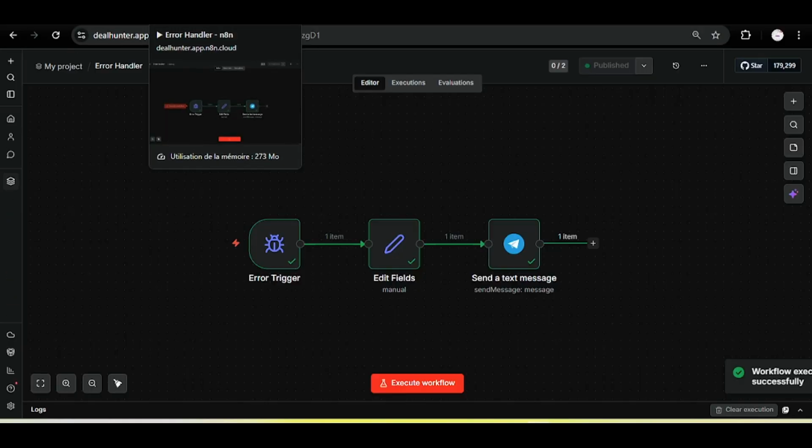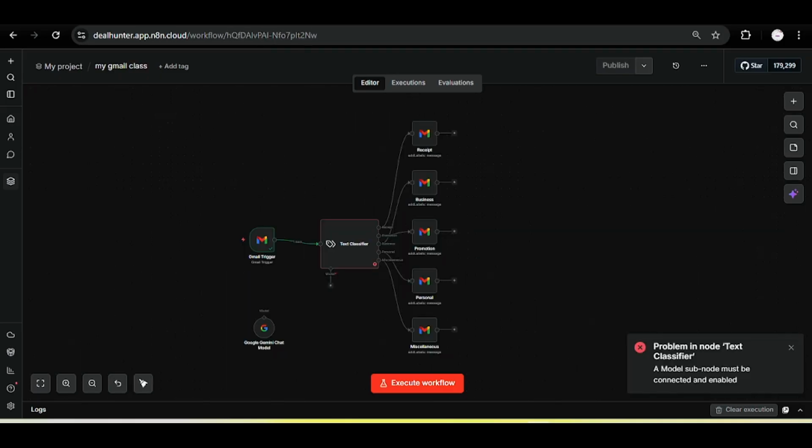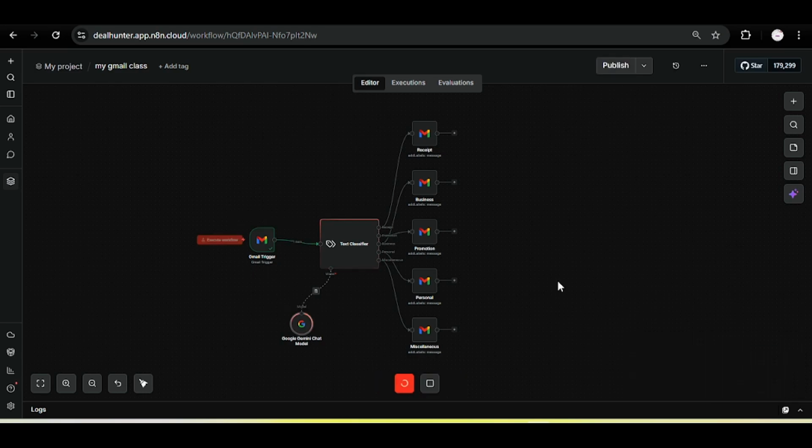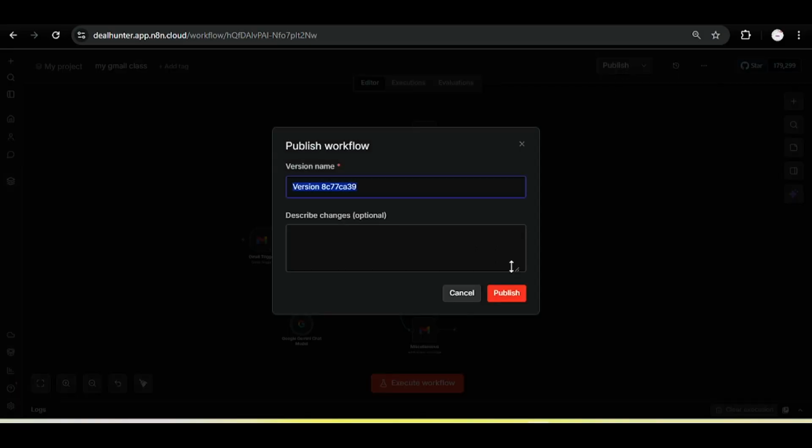But still, we got only an example message. Why? Because the Gmail workflow should be published again. But due to our disconnected AI chat model, we cannot publish our workflow. All right, let's stop the execution and I will publish the workflow.